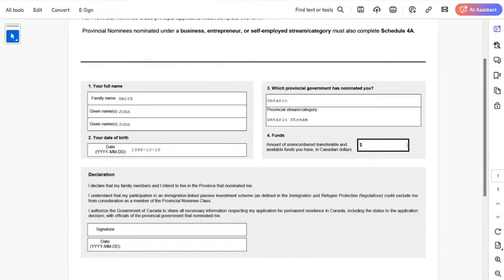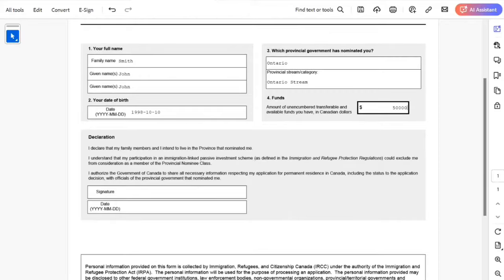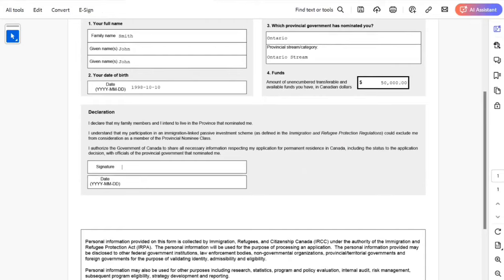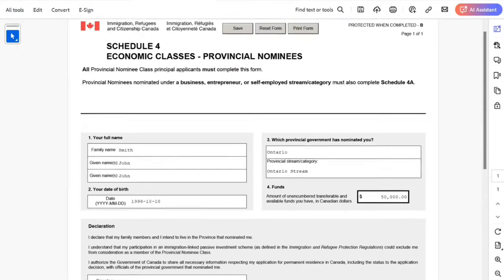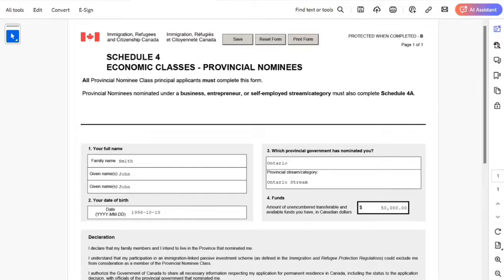Funds. I'm just gonna do declaration. Date you can pick up and then sign. And this needs to go to your checklist. Okay. And if you have been nominated under business, entrepreneur, or self-employed, you must complete 4A also. Okay. Now I'm going back to the application.